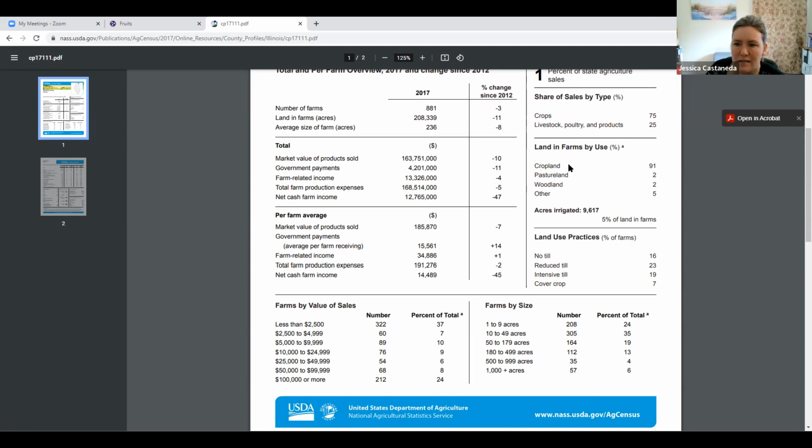And then over here it says 91% is cropland, 2% pasture, 2% wood. It just gives you an idea. And then there are 9,000 acres that are irrigated. So irrigation usually requires some work for people to be doing that irrigation. You're just putting it in the mind.